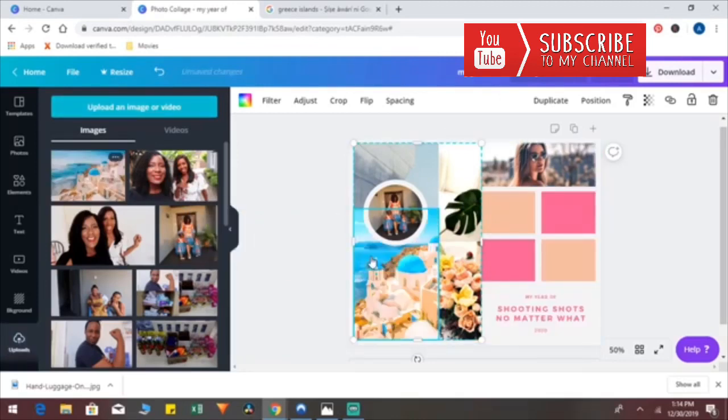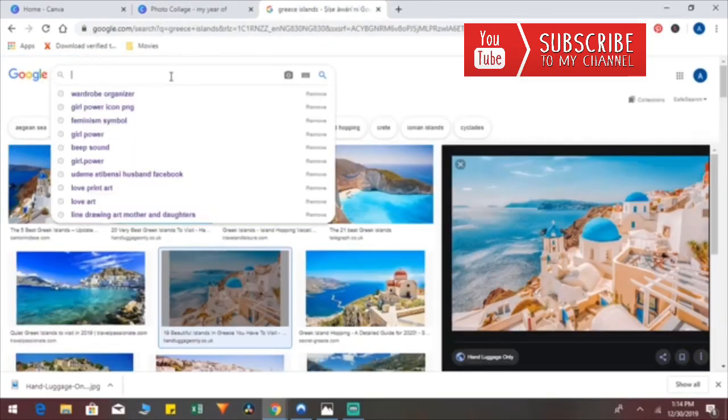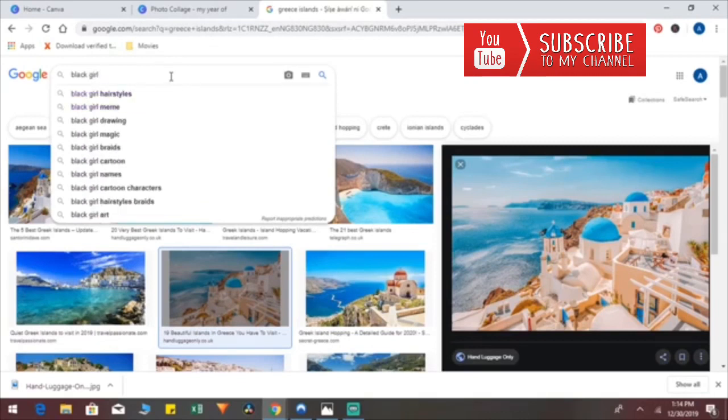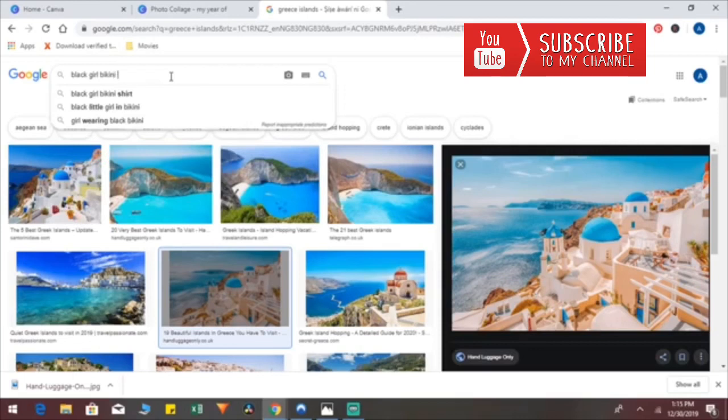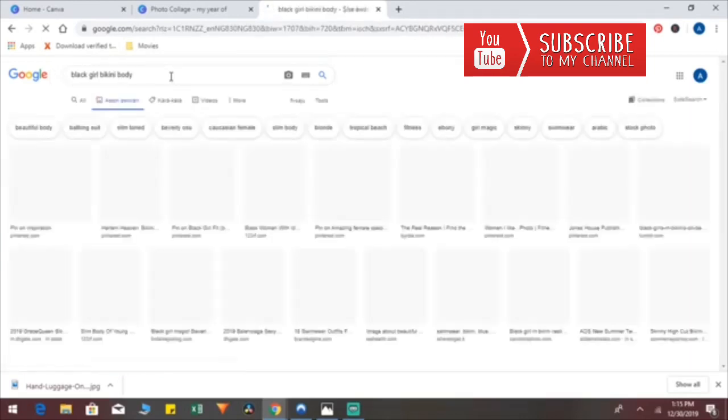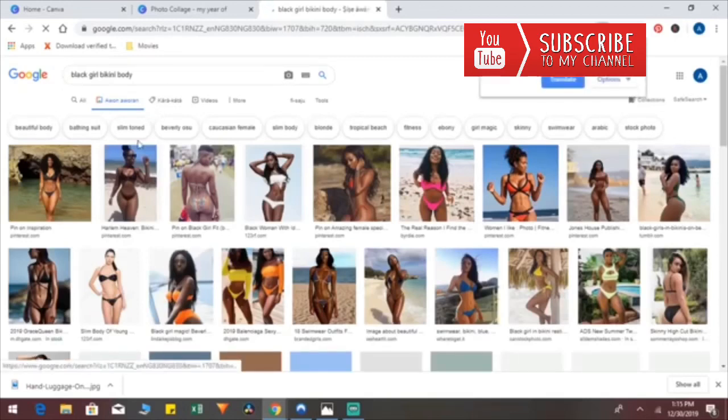Okay, so let's do another thing. Okay, I'm going to check for a bikini body that I like. Yeah, you know, if we're going for vacation, we need to have our bikini body banging. Okay, so I'm just going to choose black girl bikini body. Okay. Yeah, so black girl bikini body, to be honest, none of these options are realistic for me.